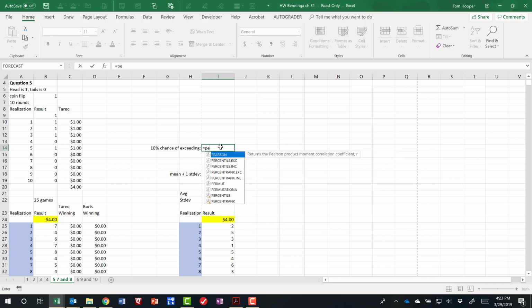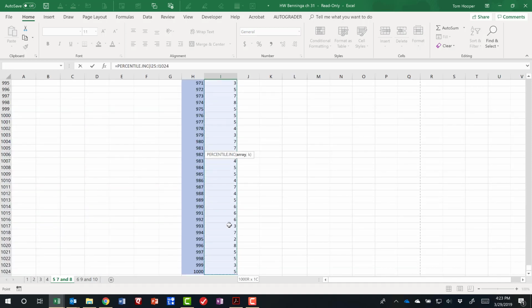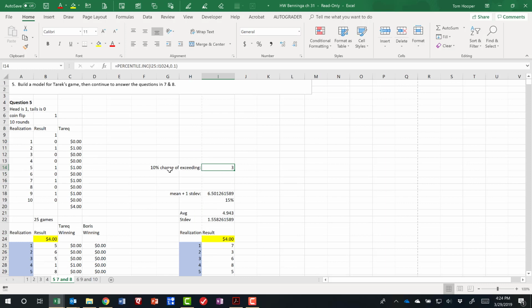So if we just take a guess and say percentile, I like to use the inclusive because that way if I happen to be dealing with the smallest number, I don't get an error. It doesn't affect the calculation much at all. So we'll use inclusive and take the array. So these are the numbers where we want to find the 10th percentile or 90th percentile depending on your nomenclature. So I'll type in percentile.inc, look at the array, and then tell it we want the 0.1 for K. And that tells us we have a 10% chance of exceeding 3.